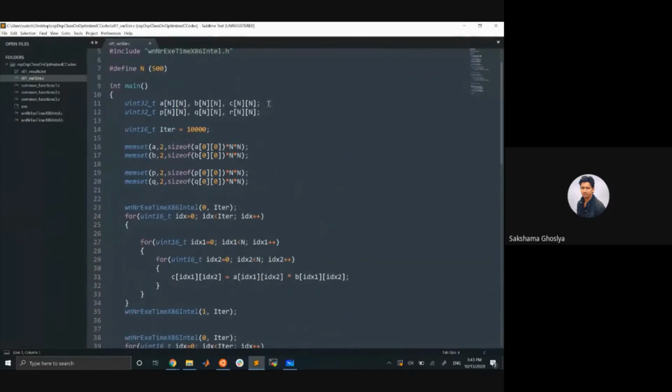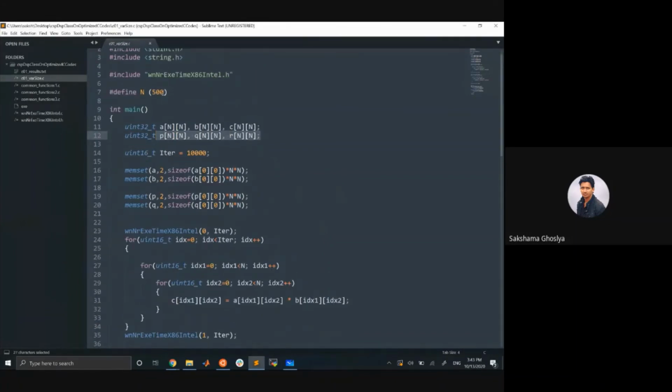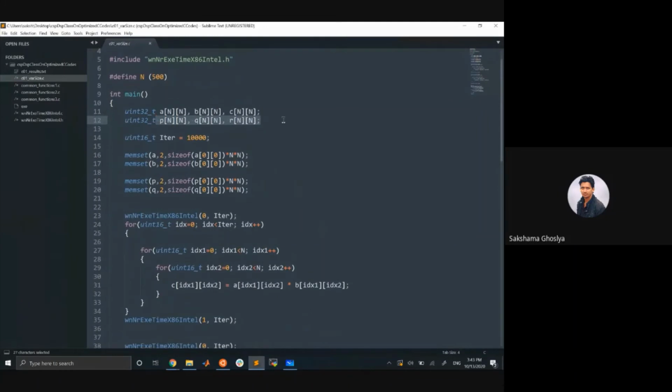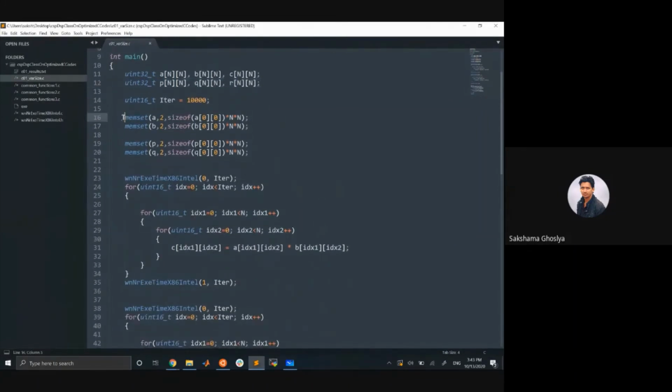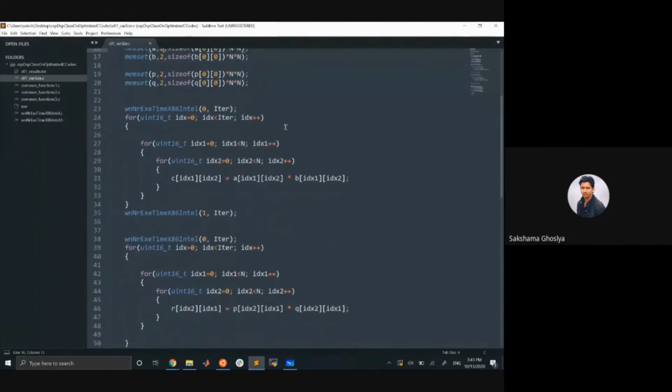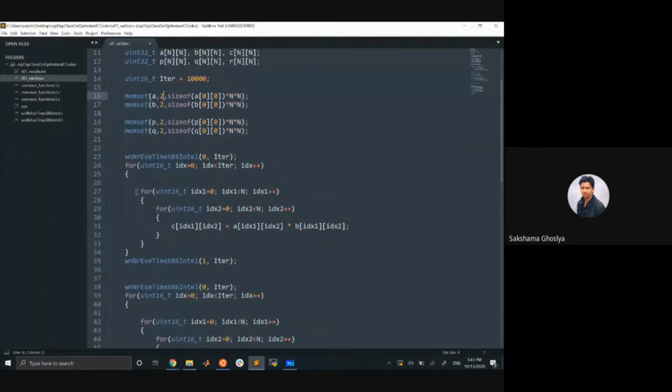A, B, and C, three matrix. P, Q, R, again three matrix. For simplicity, both are same size. So all of them are same size. I initialized all of them with some 2. That's okay. You can initialize with anything. It's totally fine. Okay, and this is the main code.